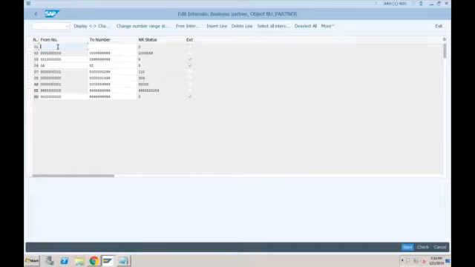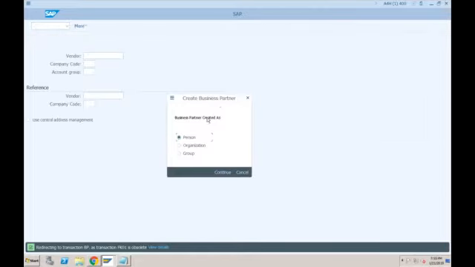So let me maintain something here. What should I maintain? Let's say 1 to 100. It should not overlap, obviously. Okay, it is not overlapping. So just click on save. Okay, and let's go to transaction FK01. Once again, it will automatically redirect us to transaction BP.